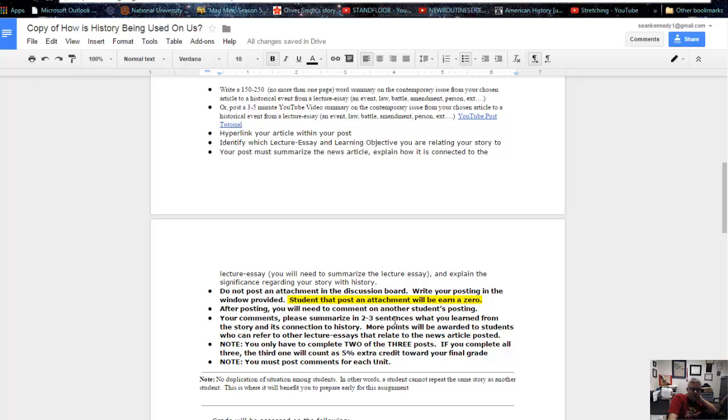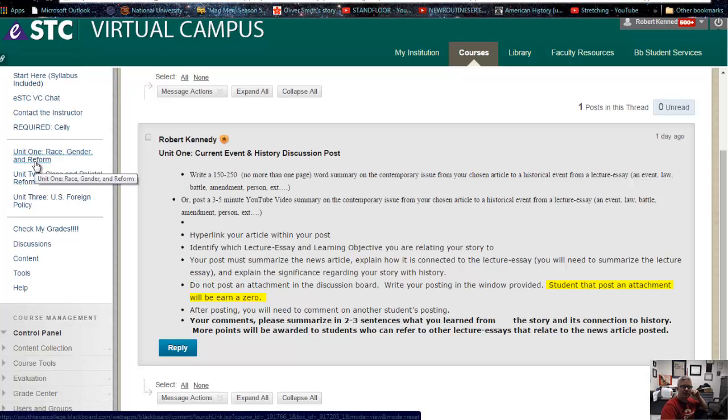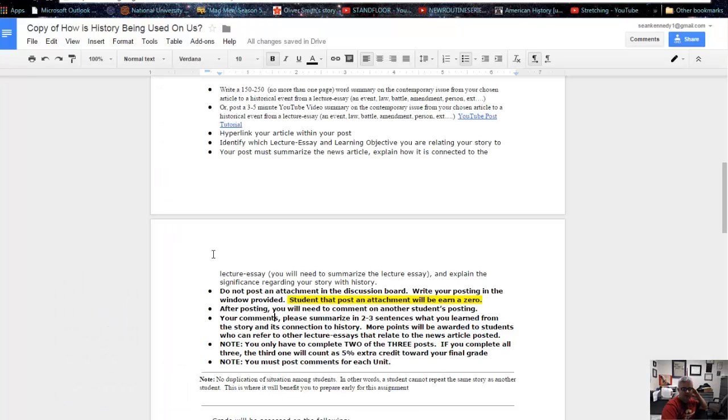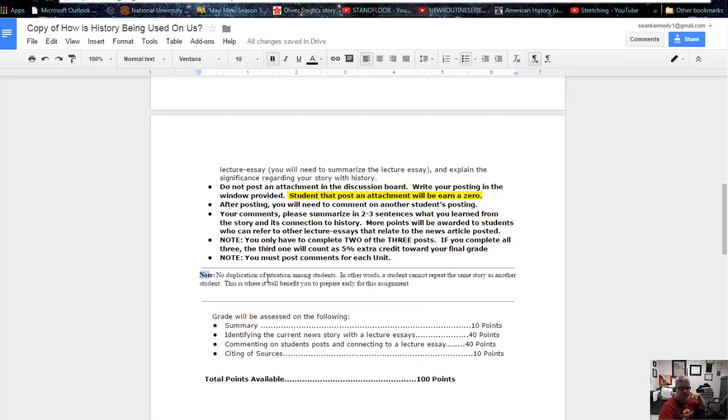Now, also keep in mind you only have to respond to 2. Again, there are 3 units, so you only have to respond to 2 of these units all semester. But you do have to respond in each unit to another student's post, right? So you've got to respond to another student's post for each unit, so keep that in mind.